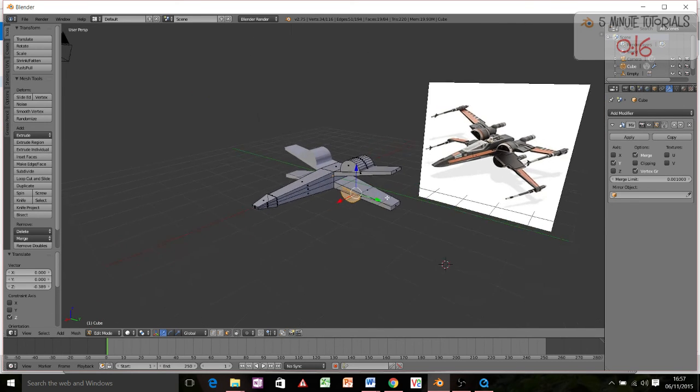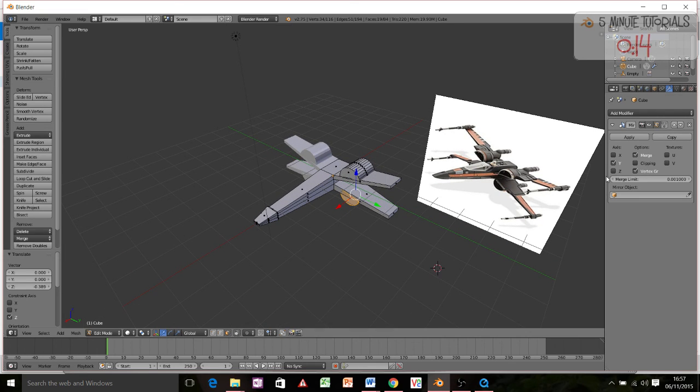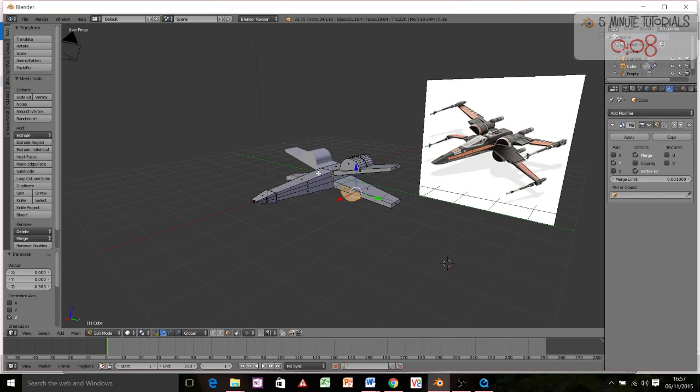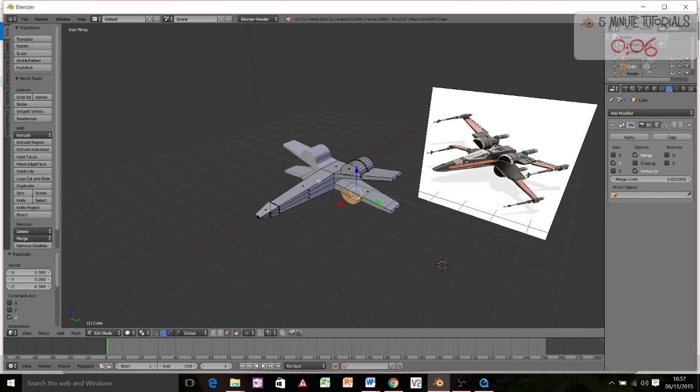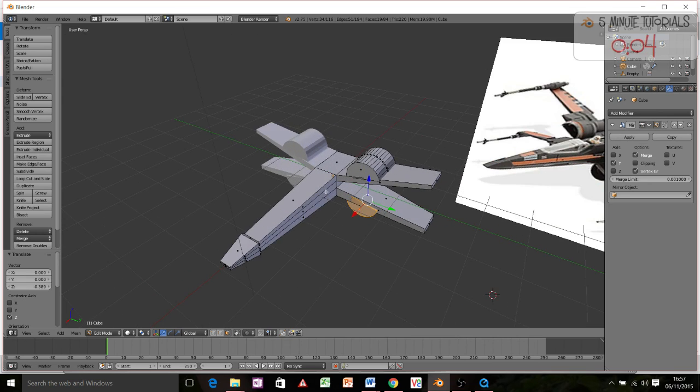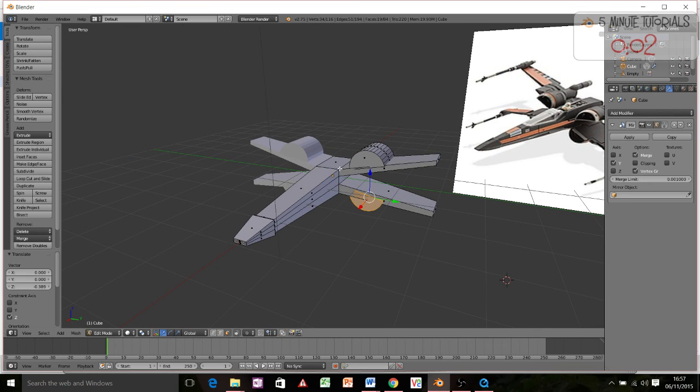Okay, so we've got about 20 seconds left. Haven't got enough time to do the weapon systems, but all you do is add a little cylinder and extrude it across. Then you can add some materials and you've kind of got a little X-Wing that you can play around with. Hope it's enough to get you started. I hope it's been useful. See what you can create.